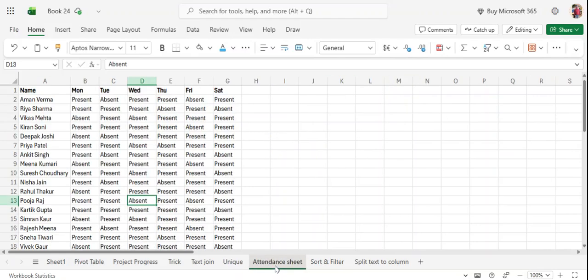Okay, let's move to another one, the attendance sheet. So we have the attendance sheet with Monday, Tuesday, Wednesday, Thursday, Friday, Saturday. But I want to see only absent. So how can I see that? So simply select this.